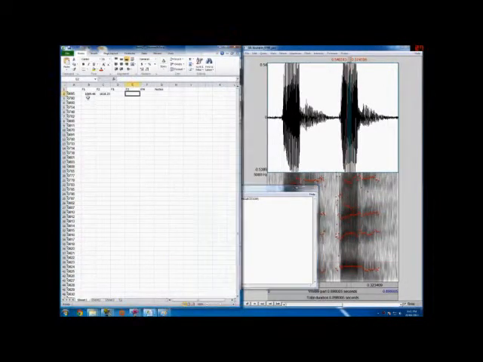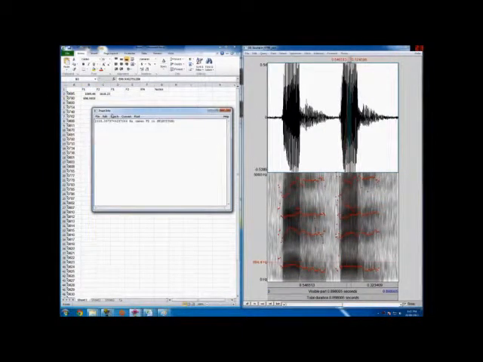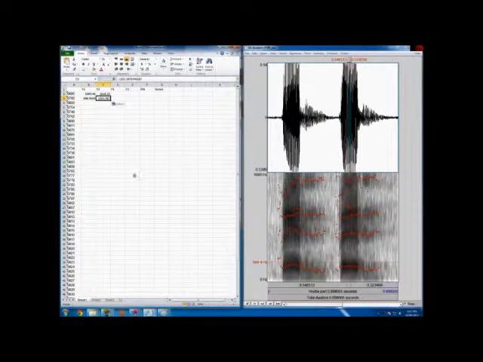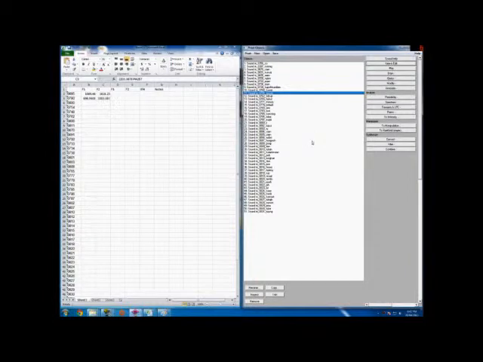Just copy that into our spreadsheet and get the second formant. Copy that in, and then we want to put that onto our little chart here. So we got about 700 and 2200. So we'll put that just there. Okay, so we've done the words with a single vowel in it.